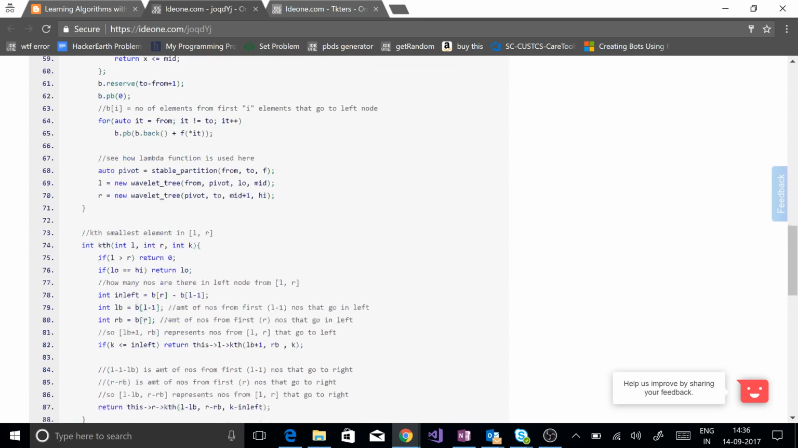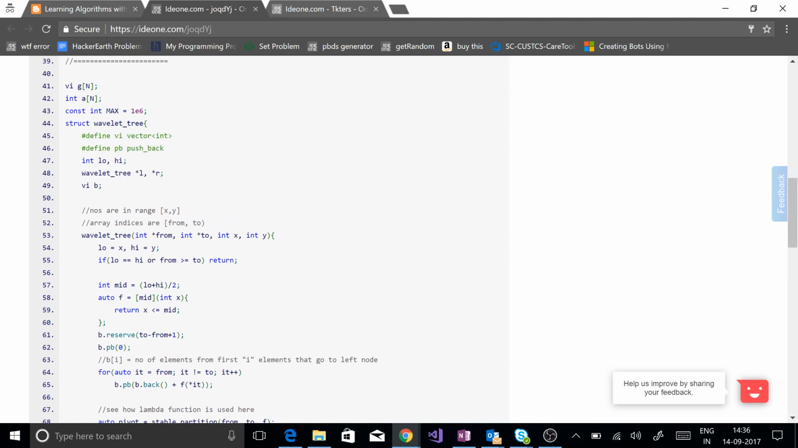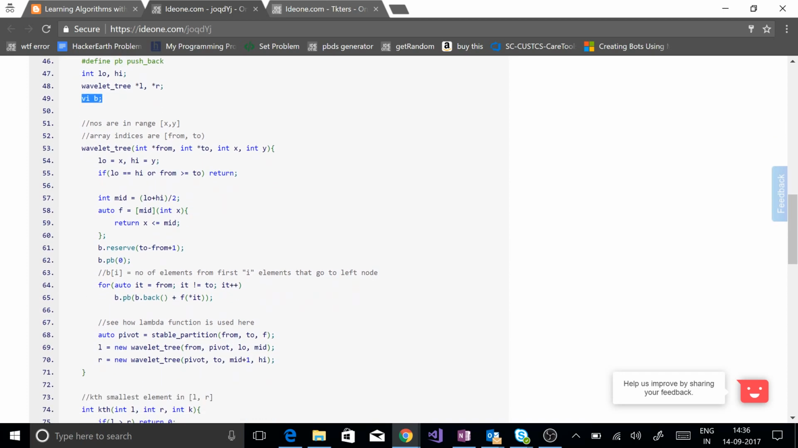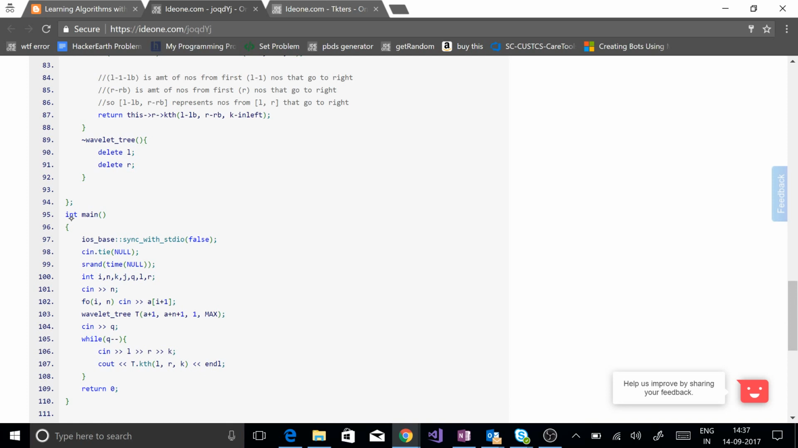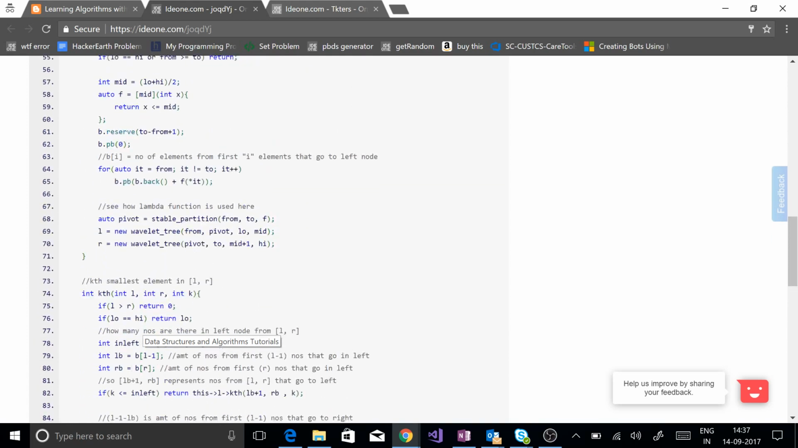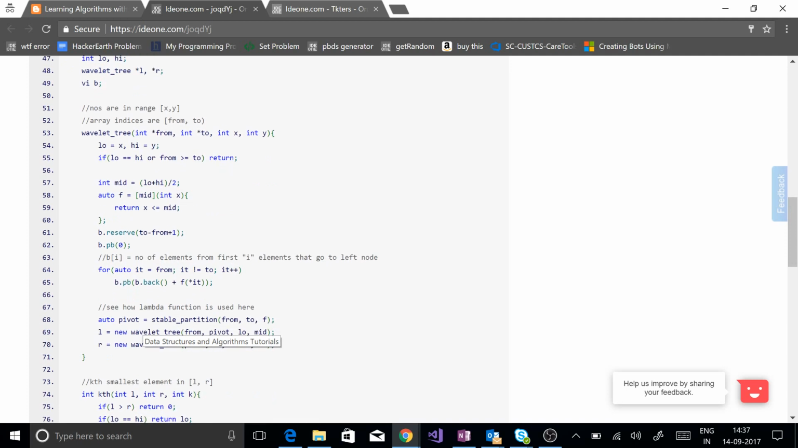And let me walk you through the structure also. This is the wavelet tree. For each node, you have the low and high, which represent the interval, and you have pointers for the left and right subtree. And this is the B array. So you call the constructor of the wavelet tree. You scan the array, you call the constructor, and you pass the range values a plus 1 to a plus n plus 1, and 1 comma max, which represent the interval for the root node. Then you recursively build up the tree over here.